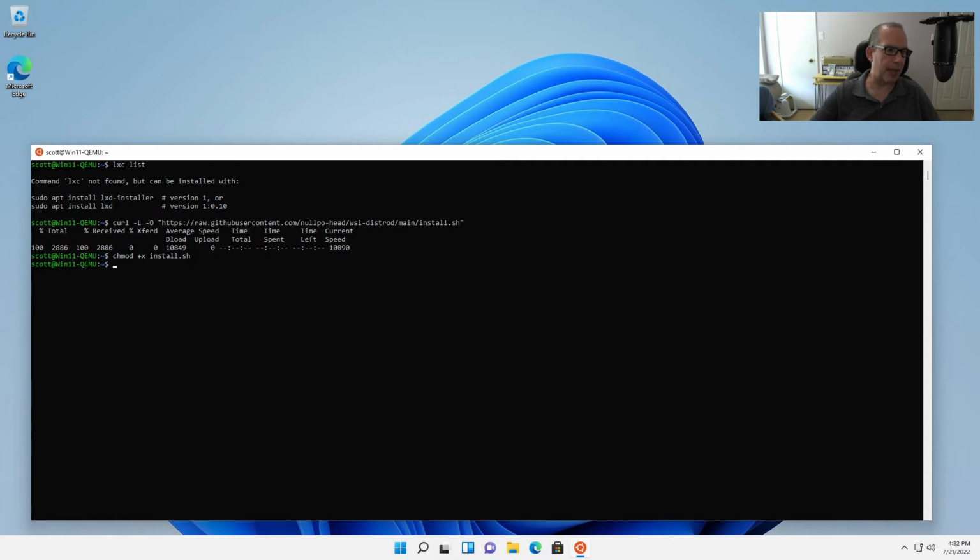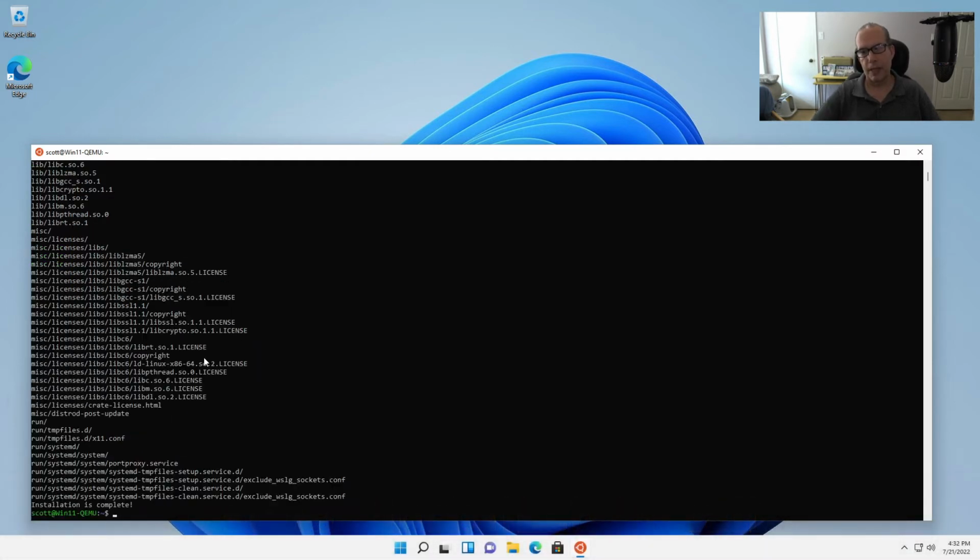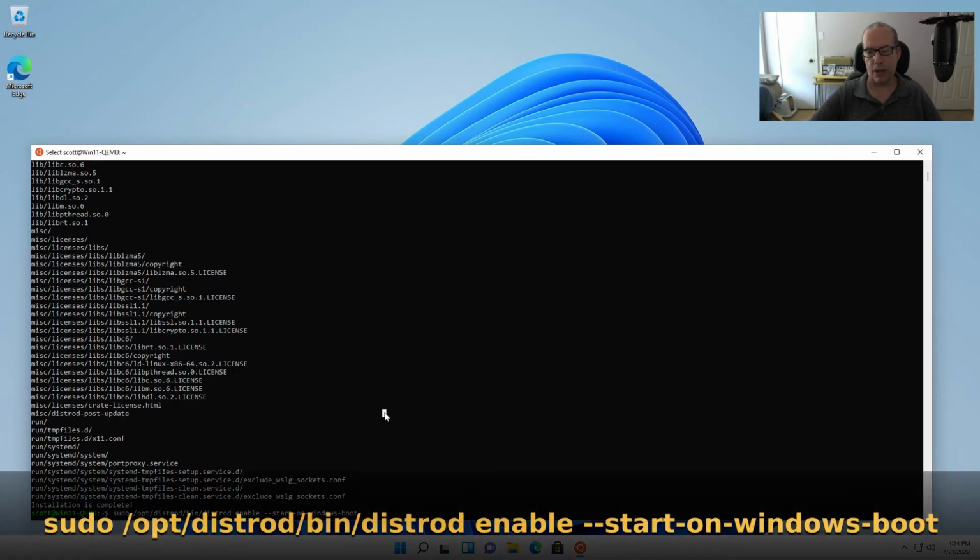Now that we've done that, all we have to do is do a sudo ./install.sh with the keyword install. It will download some other pieces, and then it goes ahead and says installation is complete. One final step that we have in the installation of systemd is this command that allows it to start on Windows boot, which is something that we want to have, and all of these notes will be in the show notes.